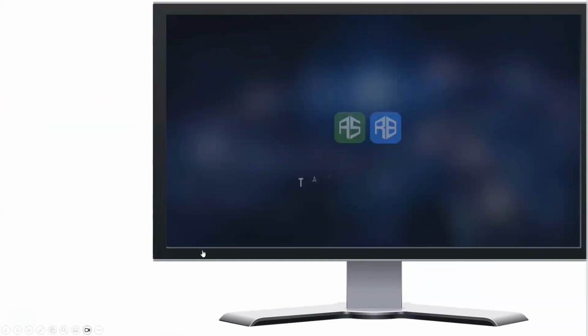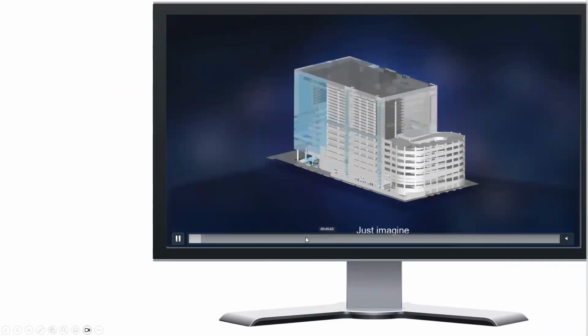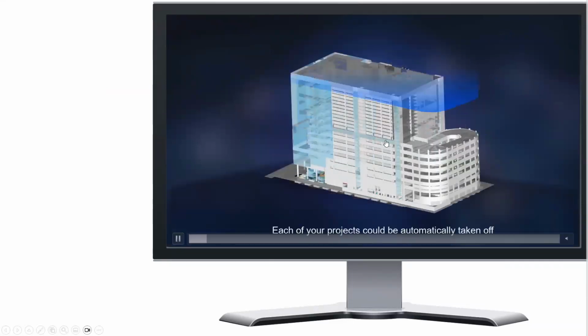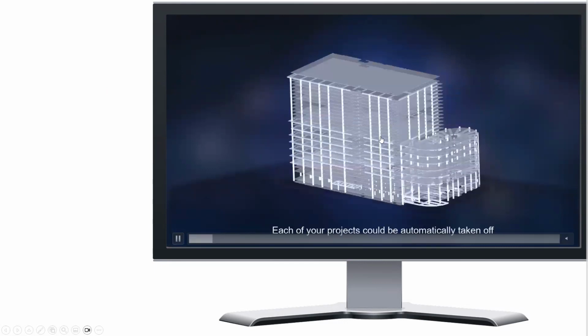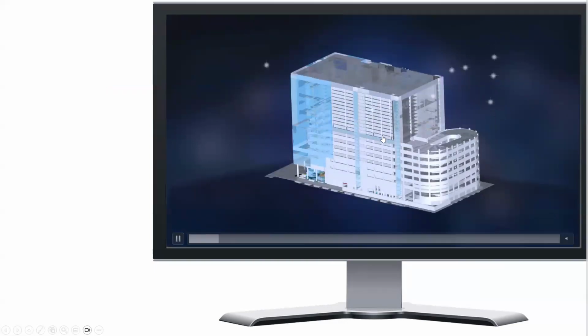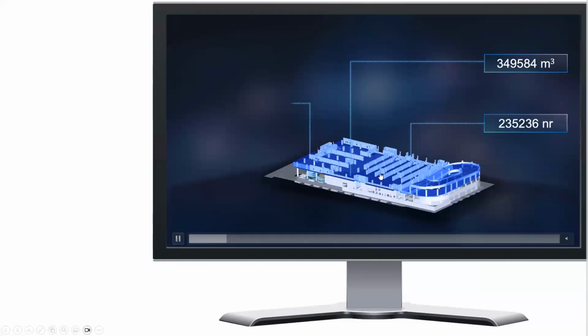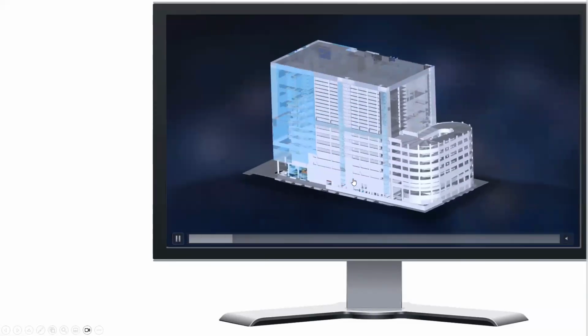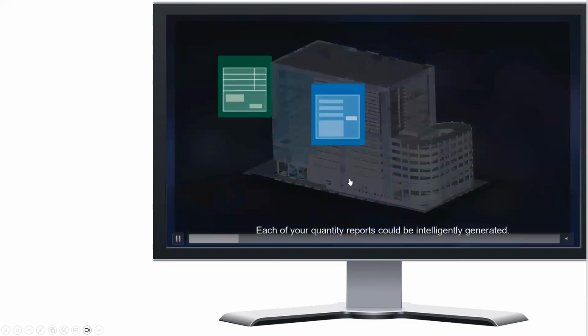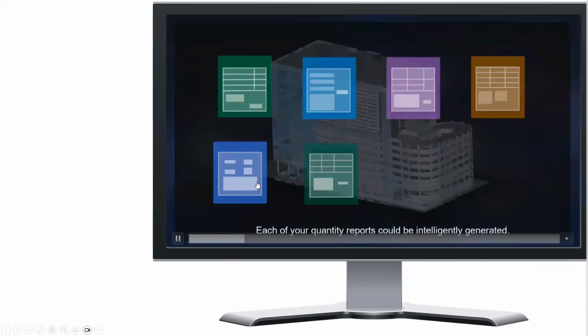Then the 5D BIM. The best example for 5D BIM is CubiCost 5D BIM software. You can see this is a 3D model. So we can quantify this 3D model. After quantifying this 3D model, you can generate quantity reports. Then you can import these quantity reports to software like TBQ software. Then you can do the estimation part. So this is the 5D BIM.